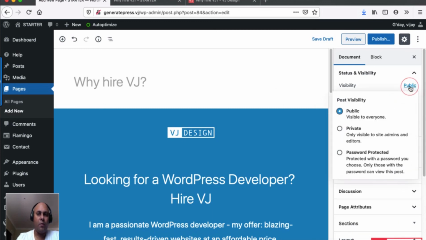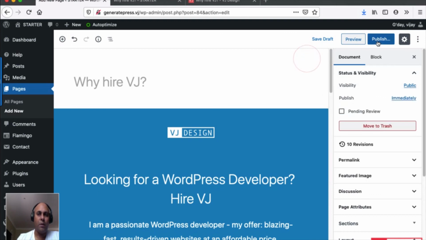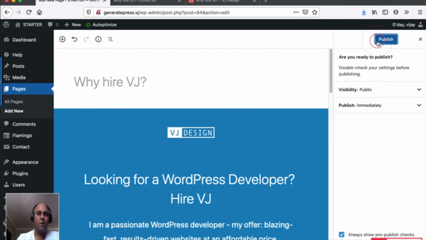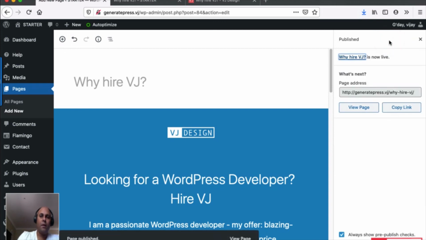For the time being, while you are testing and you want to share it with other people, you could either set it to private, which is where other editors and yourself can actually see the page, or you could password protect it so that only those with a password can see the page. In this instance, I'm happy with the page, I'm happy to go public. I'll just go publish. Yes, it's going to be public and it's going to get published immediately. Let's see, publish. Yes, so now it is live.